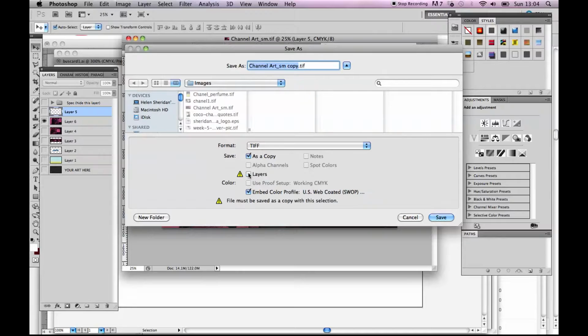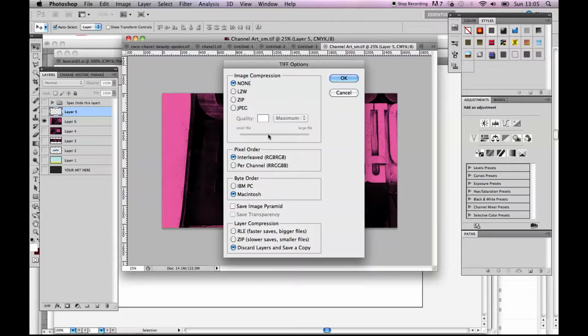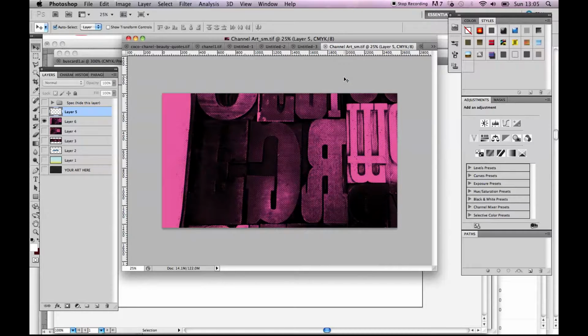Now I could turn the layers off. It would probably bring the file size down a little bit. And again, I'm saving it in the same folder that all of my images are in for this project. So we'll click Save. Okay, and here it's important, I showed you in an earlier tutorial, leave the image compression as none. I mean, you can turn these on, but I prefer to leave it as none. Leave this as is, and if you're on a Macintosh, make sure this is clicked on. Don't worry about the layer compression either because we've turned off the layers, and click OK.